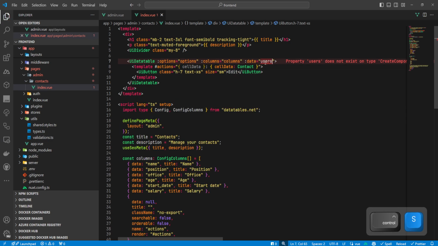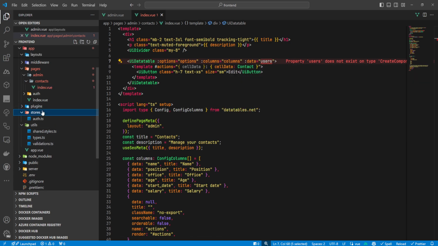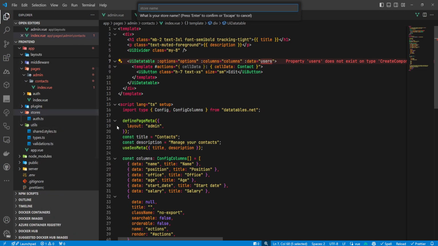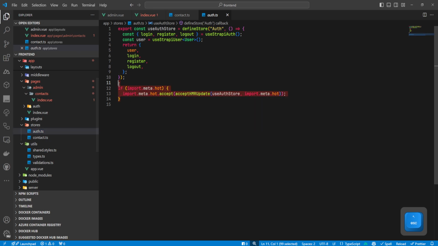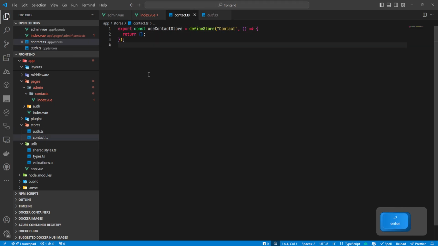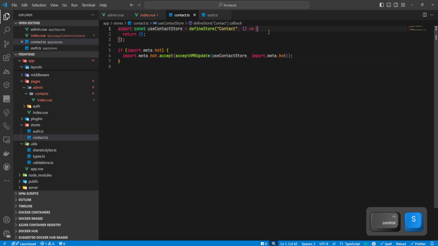Save that. And of course, we don't have these users. Now what we're going to do is create a store that will be responsible for communicating with the contact endpoint in our Strapi application. So create a contact store. Let's get the hot module replacement in this store as well. We'll use the contact store, save that. And we're going to use the Strapi client to get back our data, right?